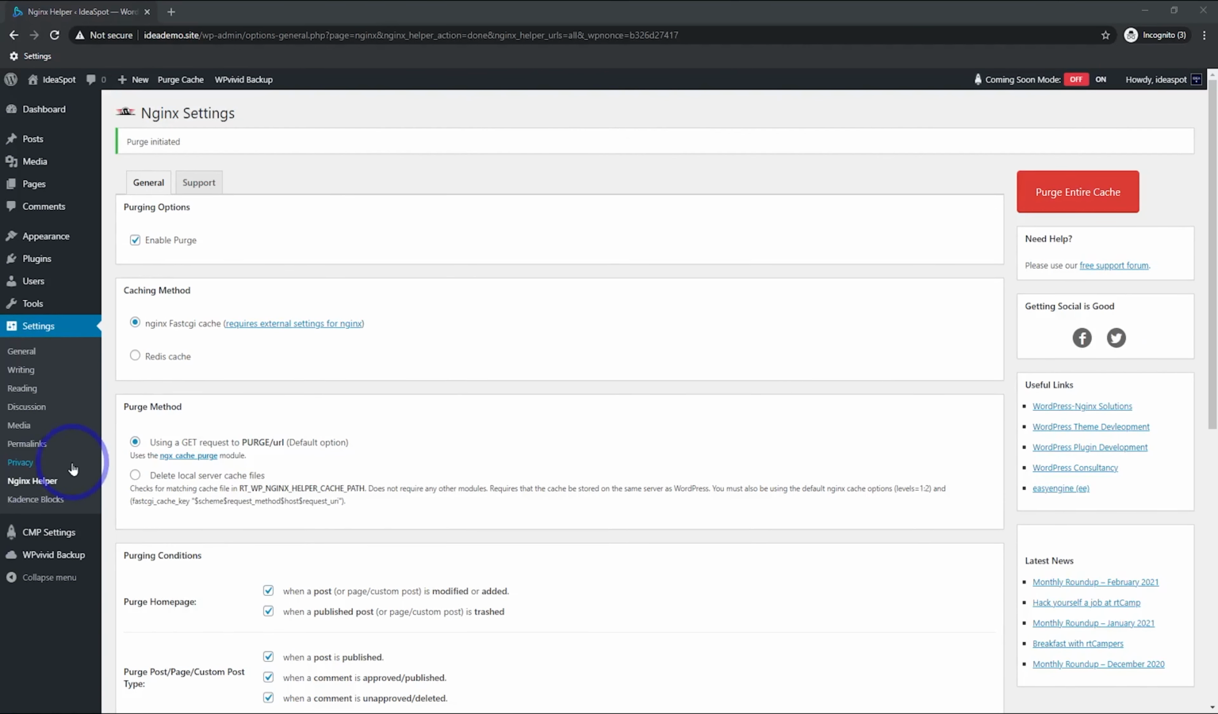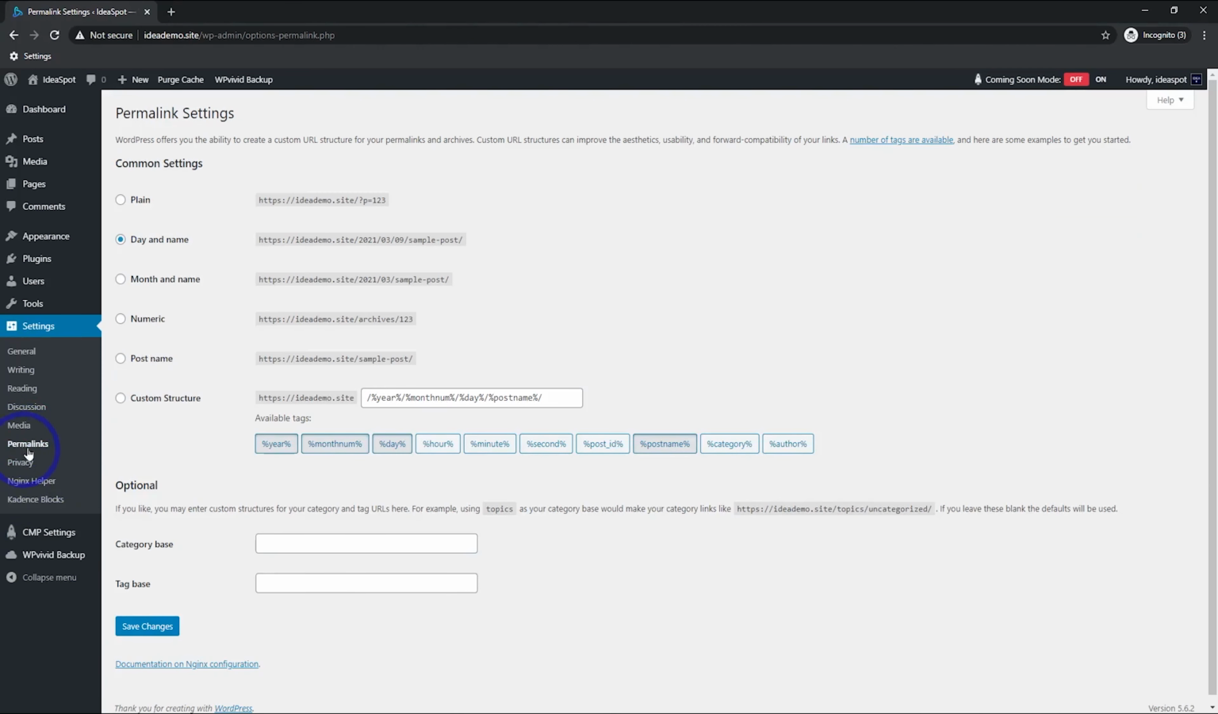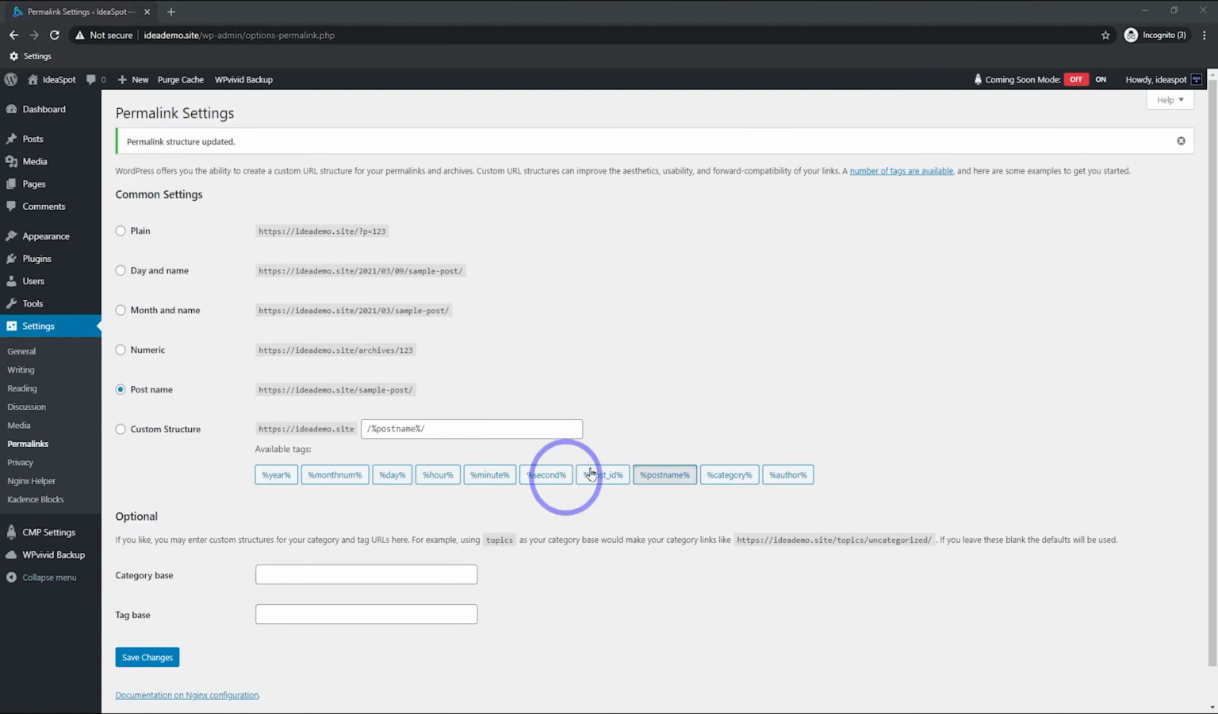Another thing worth doing after doing a migration is just resave your permalinks. In this case, the demo site came with the day and name permalink settings, so you could just resave it here. I always like to use postname, so I might actually change mine to postname here and just resave it. So that basically completes our migration over to WordOps.